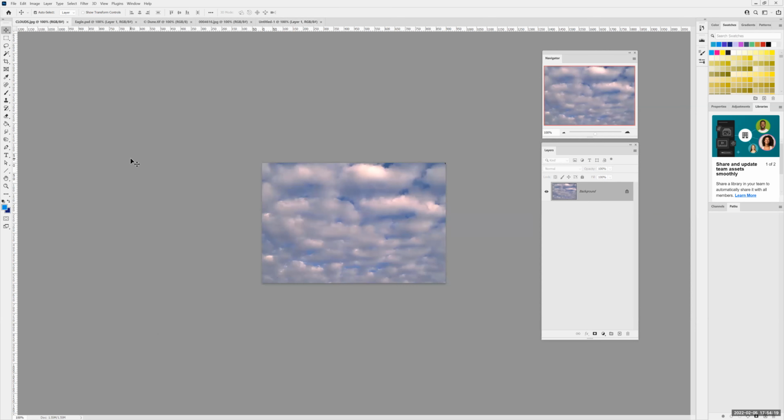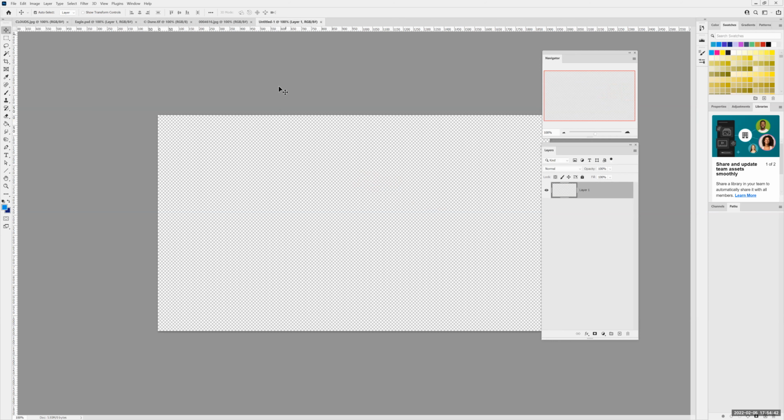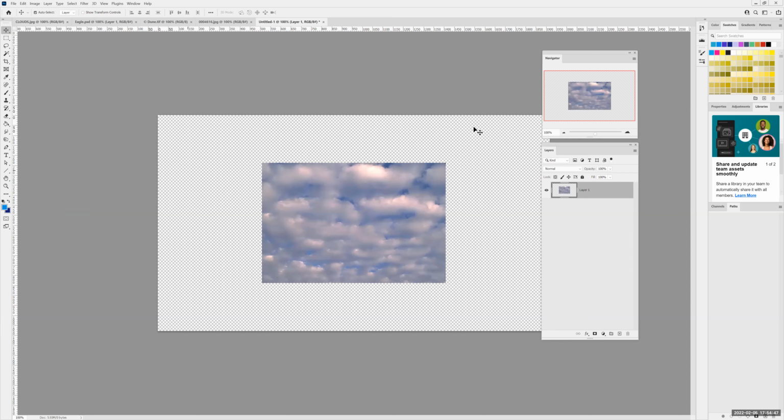Let's start with the clouds. So in this case, I just want all of the clouds in the other document. So I'm just going to go up. I'm going to choose select and choose all. I'm going to go up to edit and choose copy. So I only have one layer. So everything in this layer has been selected, and it's all been placed up in the clipboard. Now I'm going to go over to my untitled canvas, and I'm going to choose edit and paste.